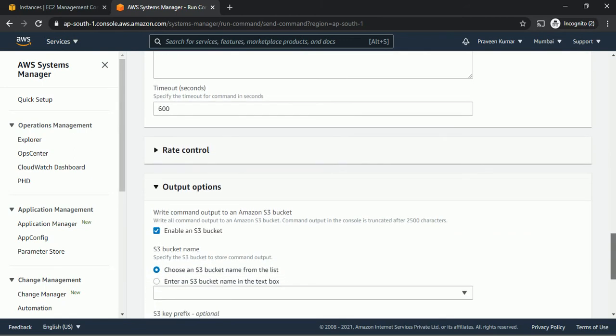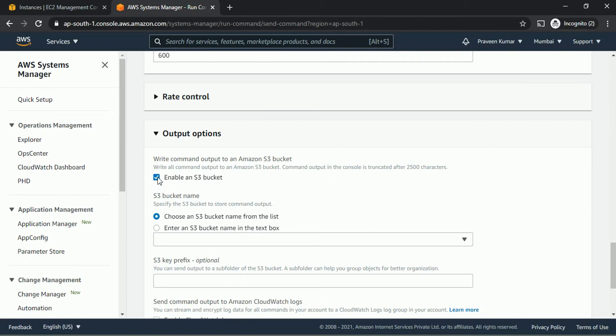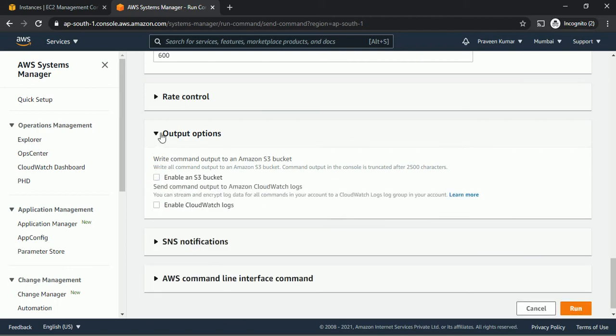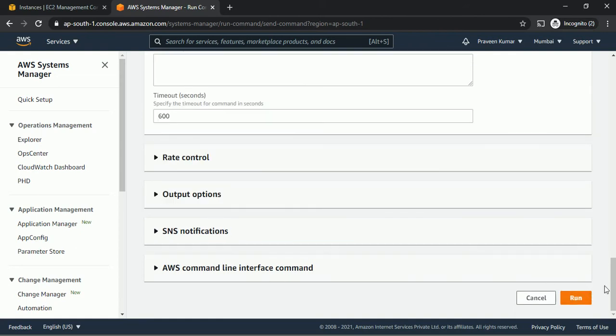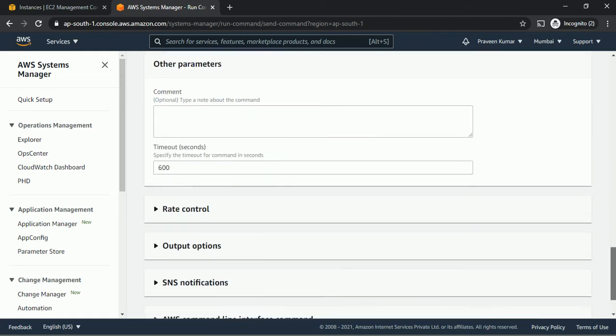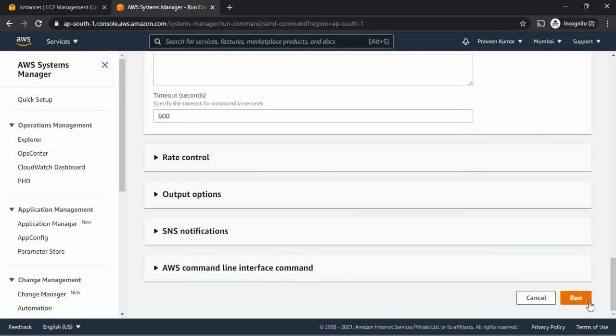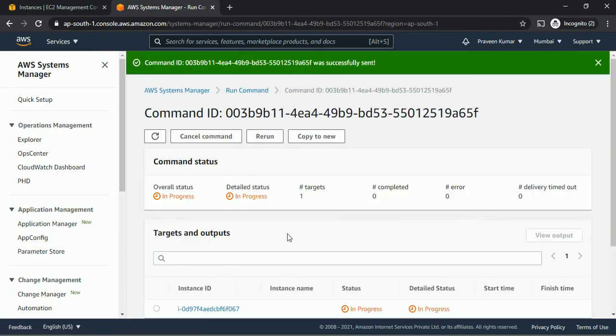No need to change anything. If you require output in S3, you can enable this one, otherwise you don't need to enable anything. If you require notification, you can enable all these options. So that's it. Now just click on Run. The command will be executed. You can see the status here also, in progress. I've given just one command like apt update -y. As you know, the command will update my EC2 instance.